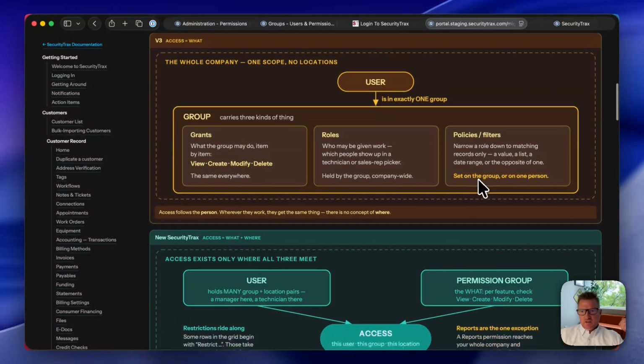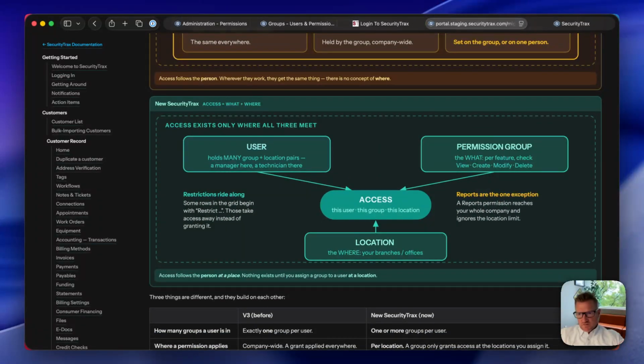Whereas inside of the new SecurityTrax and what was in the V2 version of SecurityTrax, these groups would be, instead of assigned to only one per user, instead you would have the groups carry permissions and roles, and then you assign the group to a user in one or more locations. So basically this really expands out what the capabilities are and how fine-tuned of permissions you can easily and rapidly give to a group of people, especially if they have different roles or serve different positions inside of different office locations inside of your organization.